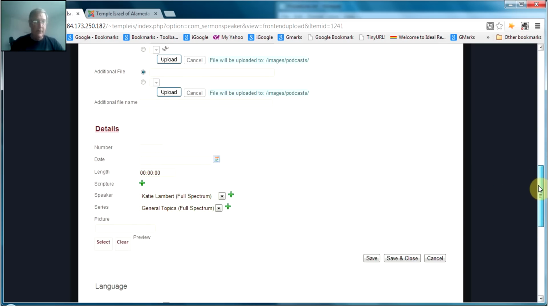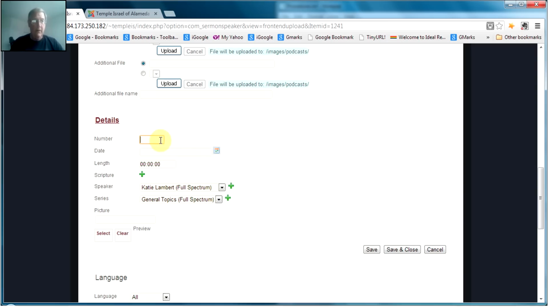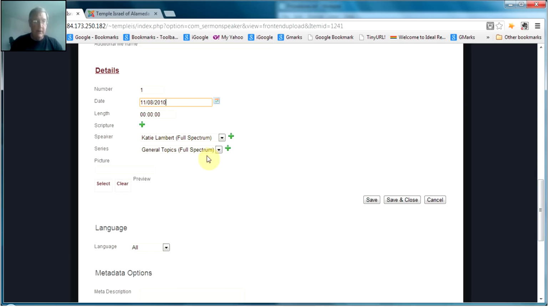Let's go down farther, and there's a details section for the podcast itself. A podcast can be a member of a series. In this case, we just have one podcast, not a whole series. We'll just put a 1 here. There's a date the podcast is created. We've got Katie selected as the author for the podcast. Series, again, is in the general topics, full spectrum. And we can associate a picture with the podcast, and typically we'll associate the author's picture.